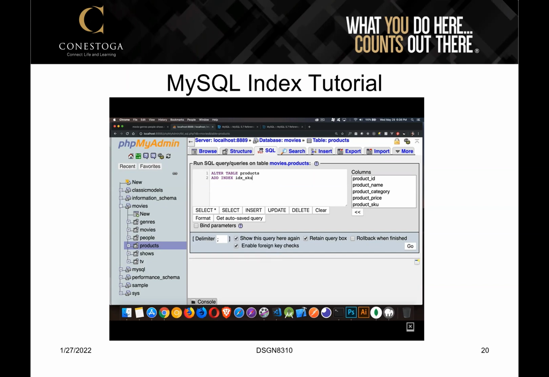Now we don't have to put IDX in the underscore. I'm just doing that so I recognize the name. I'm going to follow this naming convention for all my indices. So index SKU, and then it's going to be on the column product SKU. There we go.